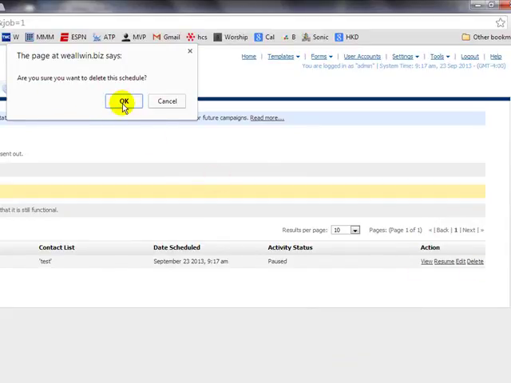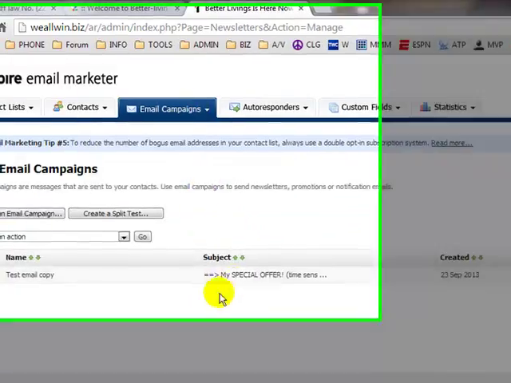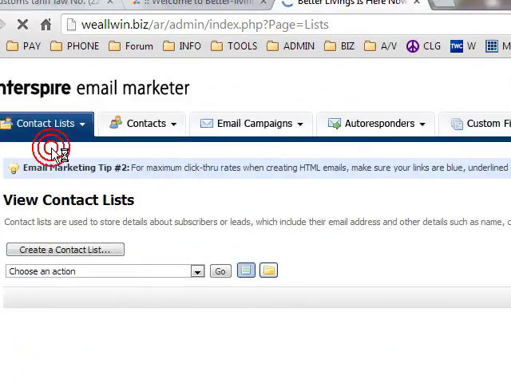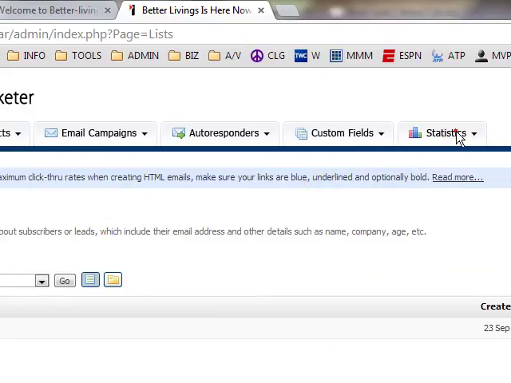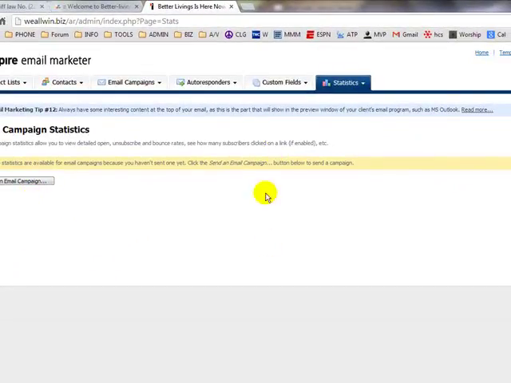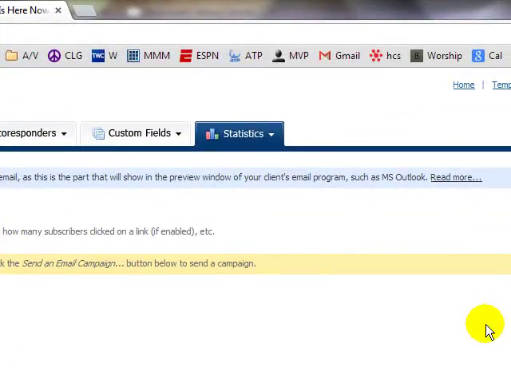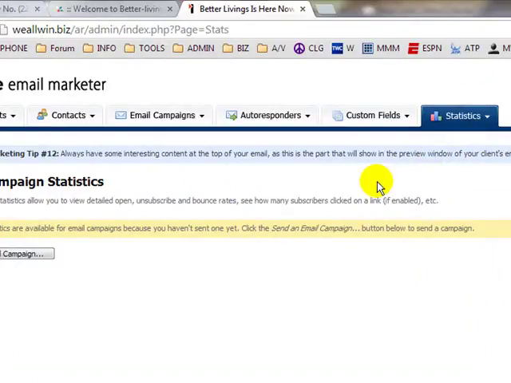Are you sure you want to delete this schedule? Yes. All right. The view email campaign, it's still there. View email contact list, it's still there. Now, once the email campaign is complete, there's this feature called Statistics that you can view, but we don't have any statistics yet. But you know exactly how many people open the email, how many people click on the email, how many people open a link, how many people unsubscribe, how many bounce. This software is extremely powerful. All right, so that's how you set this up.